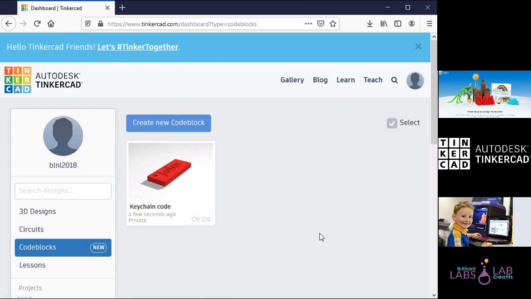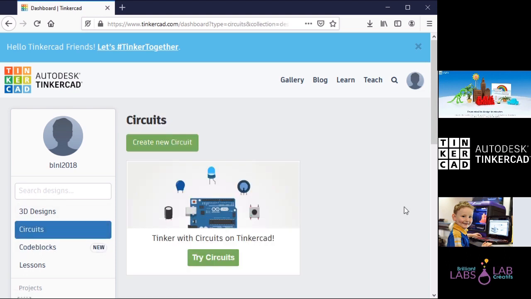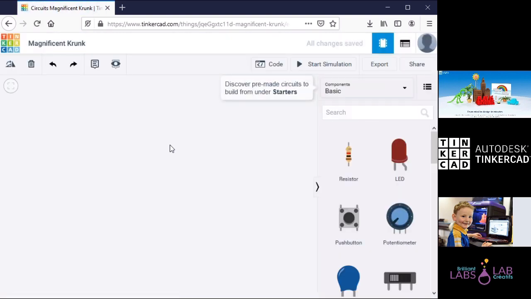And we're going to do the next part, which is circuits. So Tinkercad allows you to also create virtual circuits that you can then create your own circuits with at home. So we're going to do a little bit of an overview of what this is all about. I'm going to click on Create New Circuit. Create New Circuit brings up a very familiar window.